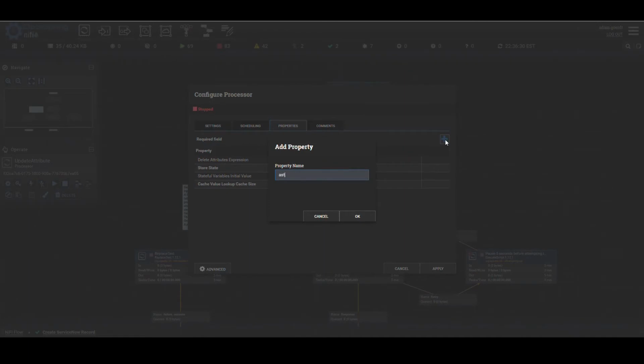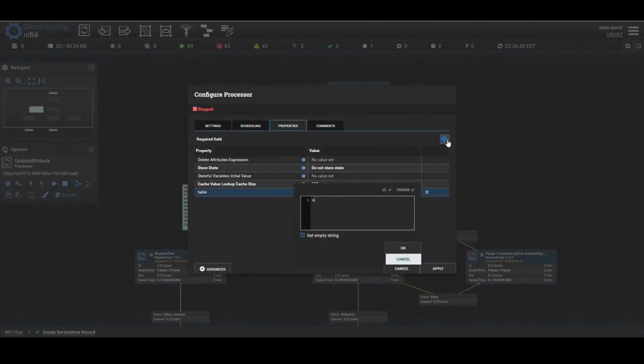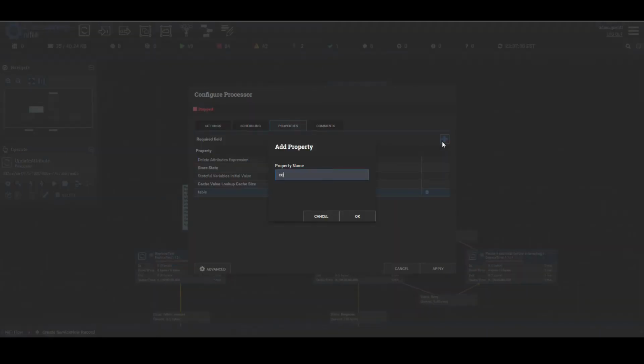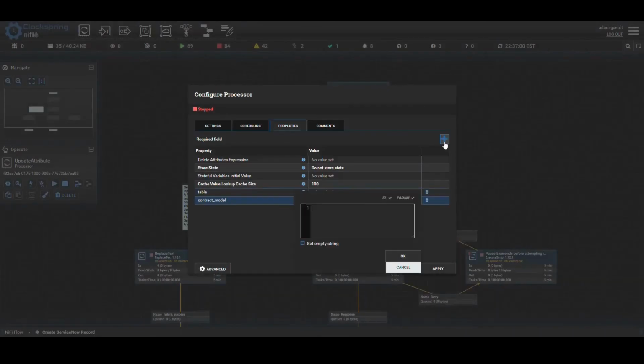And the table that we're looking for in ServiceNow is table. It's AST contract. Now the other thing that we want to set here is the contract type. In ServiceNow, that's the contract model column. We'll just say it's insurance.